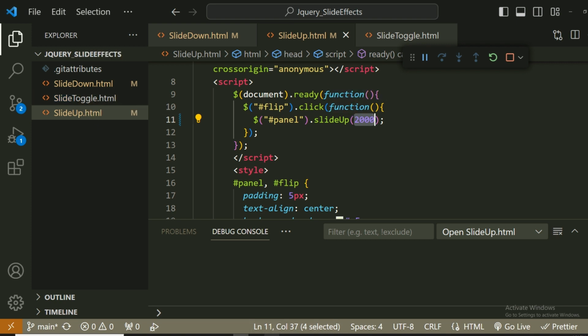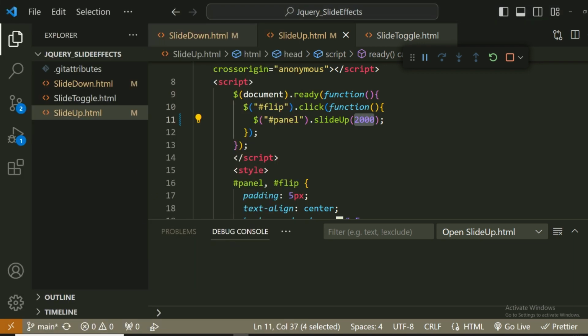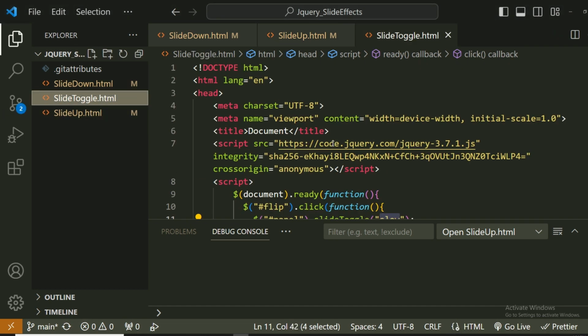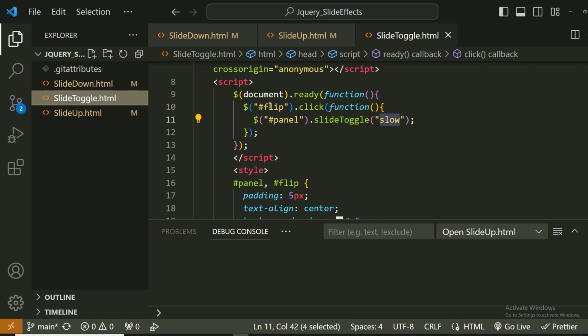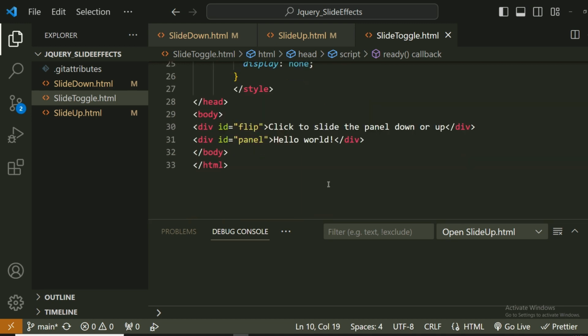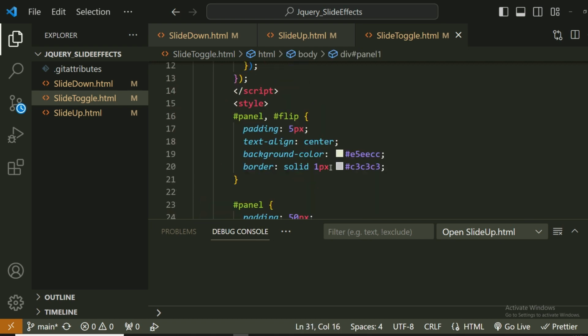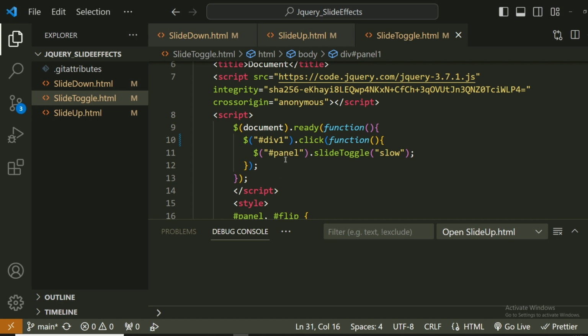Moving ahead, we will go to the slideToggle. So the slideToggle program is here with the same example and the script CDN. Document ready will have my first div dot click, and panel one is the second div. So sure, let's rerun this program.